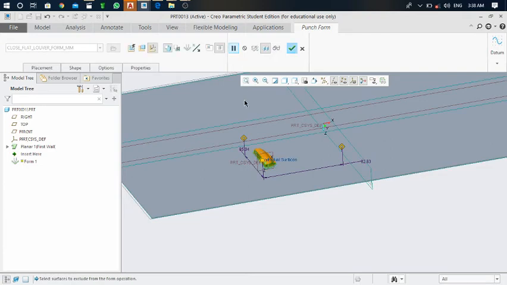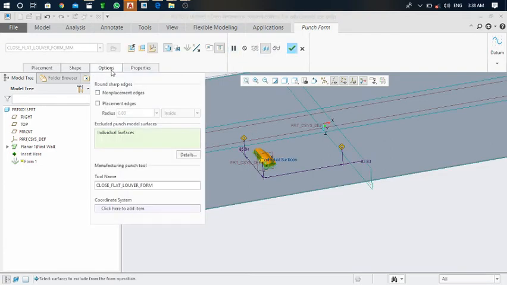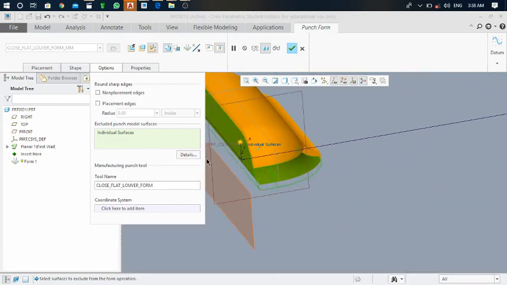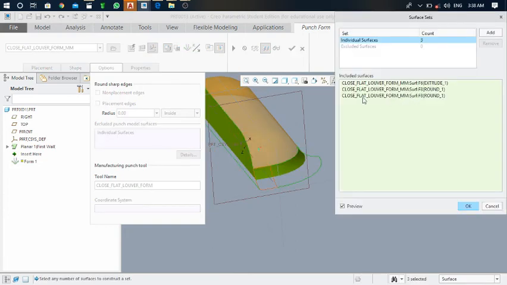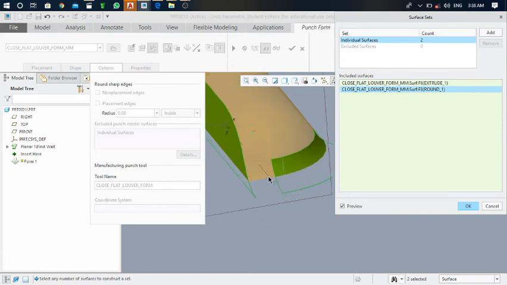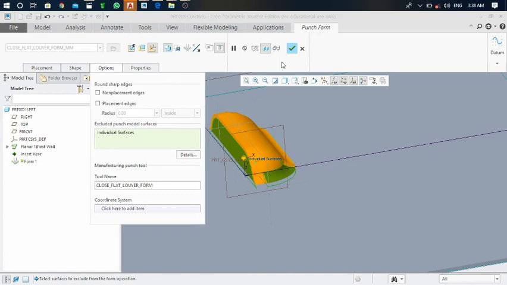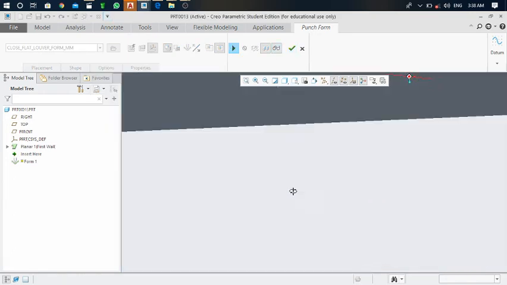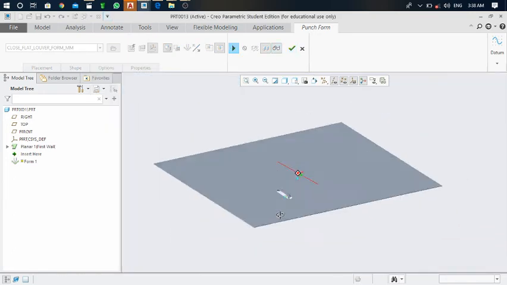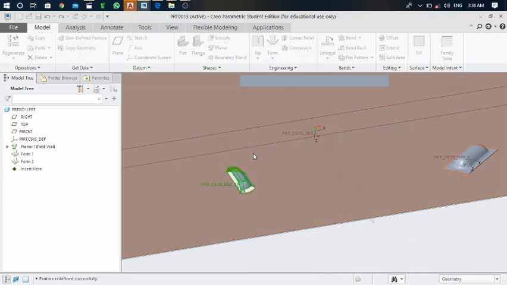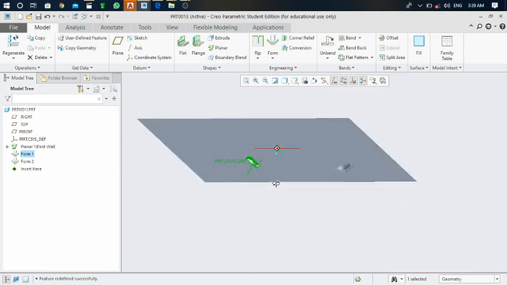Click again on this resume, click on these options. If you want to remove those extruded surfaces, these two, click on this detail, click on this. Okay, right click here and remove here. Okay, you can remove one by one also. Click on OK and click on this preview. You can see here, like this. Click on this green mark. Now these punches are generated.